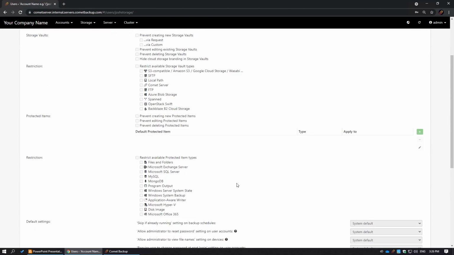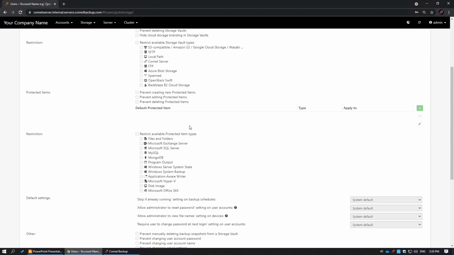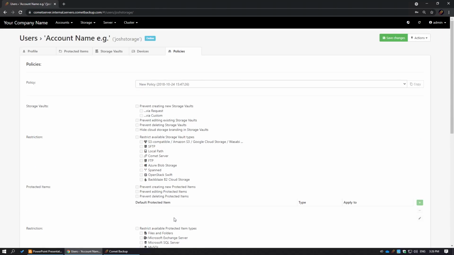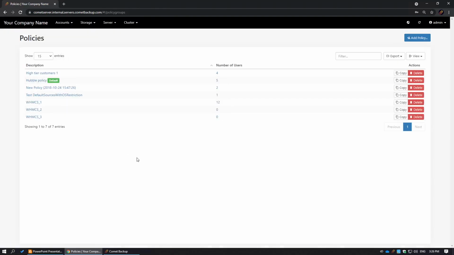The other options that we have here is to go through and configure default protected items, whether you've got mandatory exclusions, set up schedules and retentions. This is essentially a template. Now, you could do this on a per user level, but the more powerful way is to set them up as a policy here. And this is a policy that means that you can have it as a template that many users can use. So for example, in this demo server here, I've got 7 different templates and I've got a number of different users all utilizing these different templates. And we can see we've even set one here as the default template.